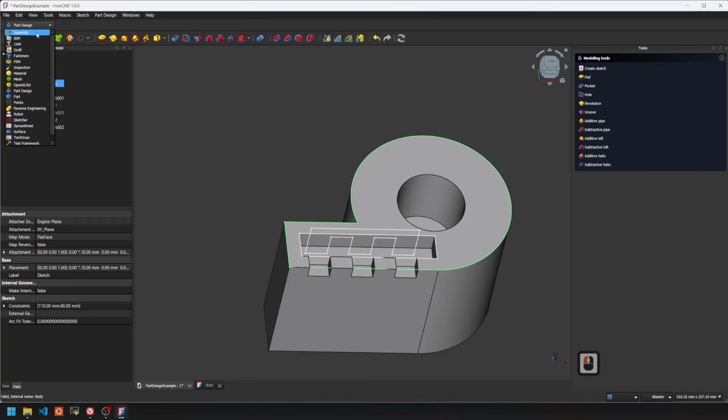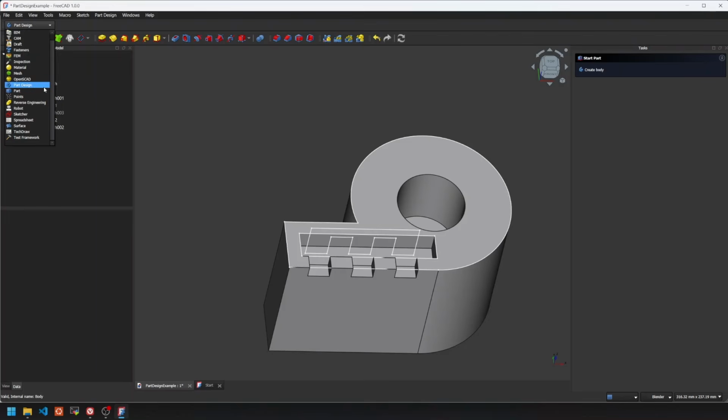Now, as you can see, we have here a lot of workbenches and this can be quite intimidating. For 3D printing, we basically only need 3 of them, and that's the Sketcher, the Part, and the Part Design. To improve our workflow, we can actually change how this is rendered. I prefer that those workbenches are rendered here in a row instead of this drop-down list.